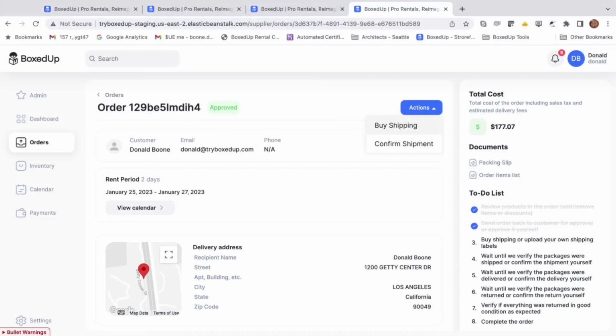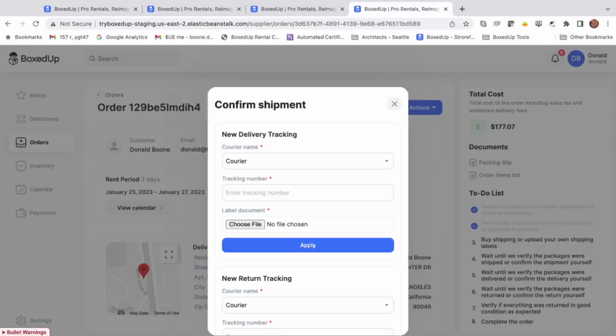All right, for this next module, now we're going to walk through two shipping options. We can either buy shipping or we can confirm shipping. The good thing about buying shipping directly through BoxedUp is because we're aggregating orders and volume across our entire platform, you actually get a much better discounted rate directly with UPS, who we utilize for this service. But let's say you have a special relationship with FedEx as an example, you can confirm shipment here.